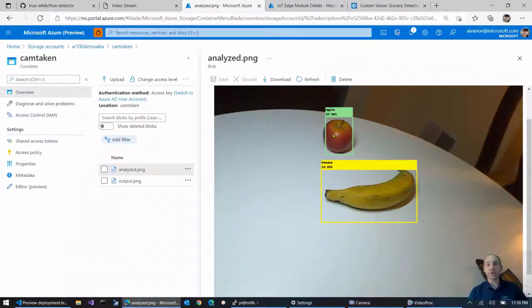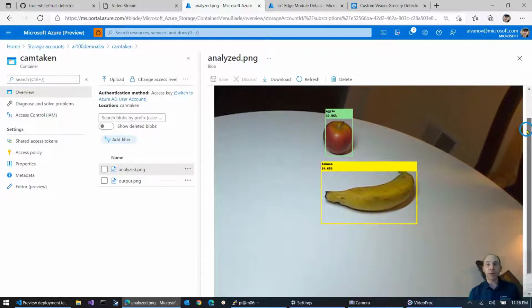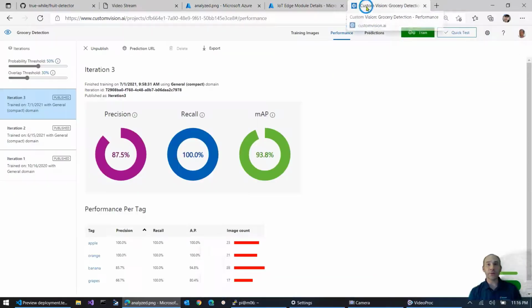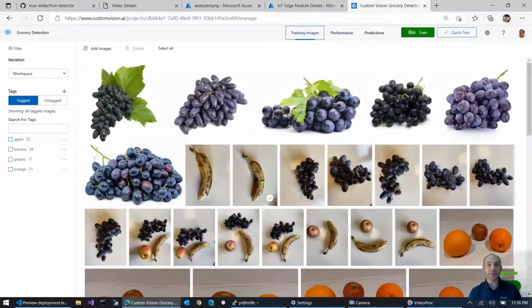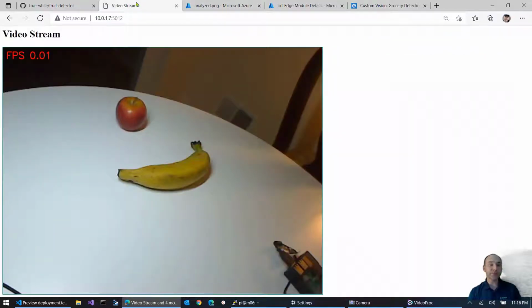Why is the recognition probability so low? Because the light is pretty dark here where I'm recording, and also because the banana which I use is not exactly like the bananas uploaded in Custom Vision, so we can take a look at the training images. Those bananas are quite different from what I have right now. So to improve the probability of recognition, I can take photos from here, upload those photos to my model and train my object detector again.